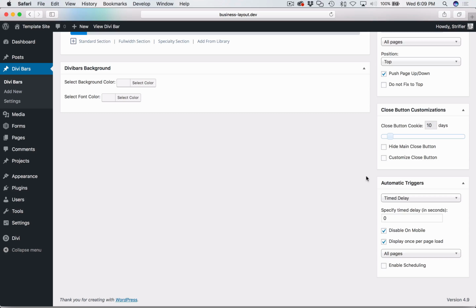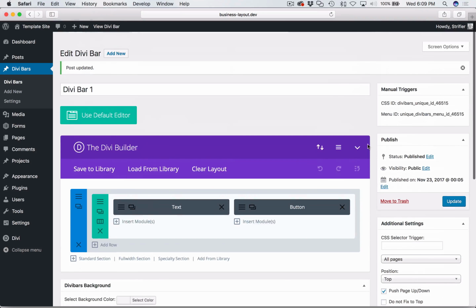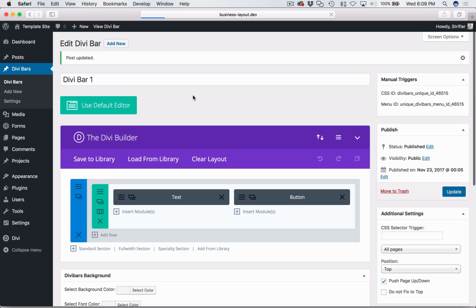One thing I do want to say though is it's typically best to set this after you have everything dialed in, you have it looking the way you want, because otherwise it'll install the cookie on your browser and then you won't be able to see it. So I'm going to go ahead and do this and then I'm going to show you a trick, the best way to test it.